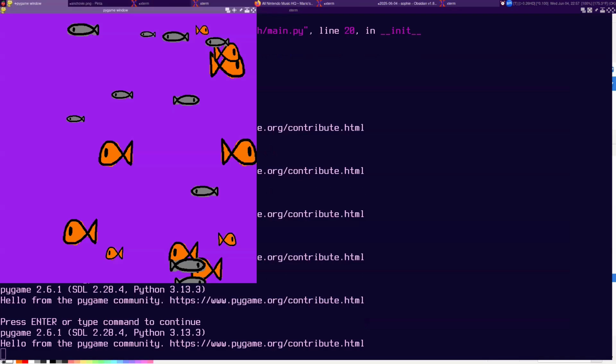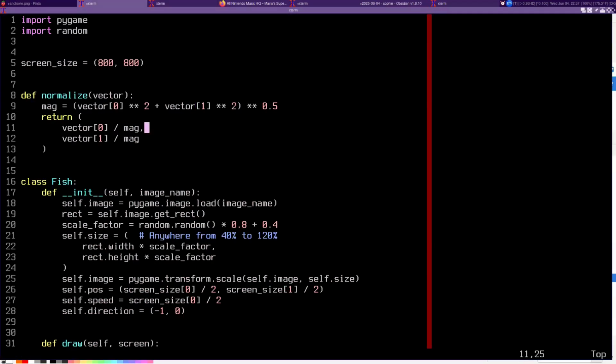Okay, nothing broke. This should still be 20. So the direction is not going to be that. It's going to be the normalize of random. So that's between 0 and 1. And yeah, so that should be randomized.